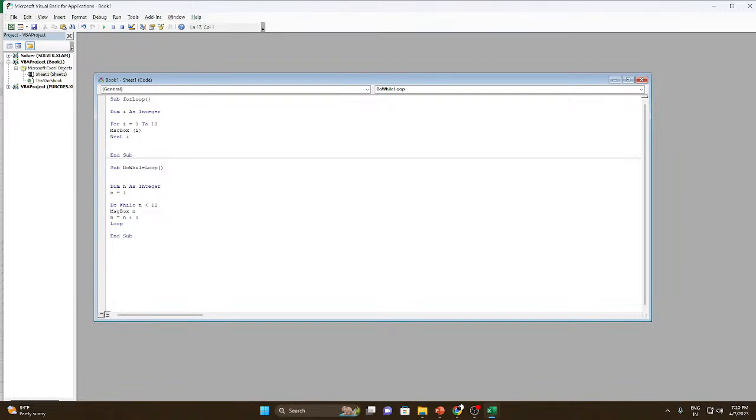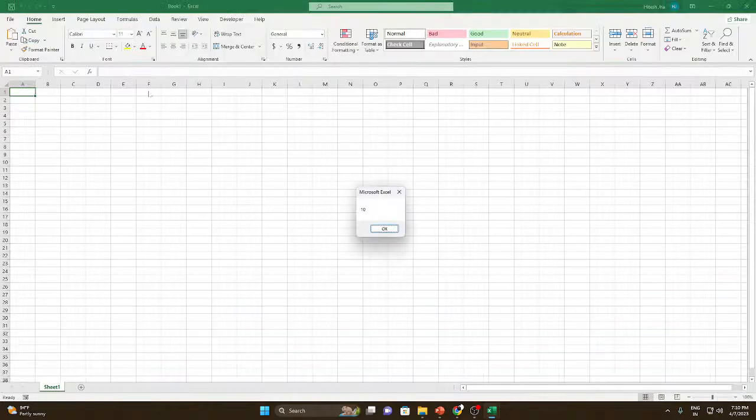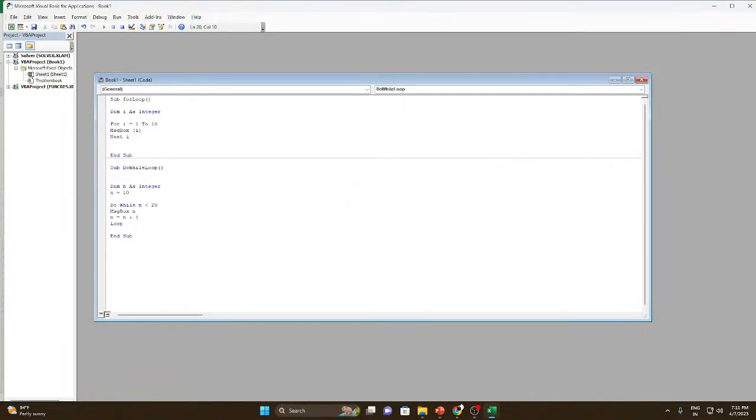Now let me change this particular value to 10, and this I'm setting as 20, otherwise you're going to say that this particular procedure has been run. Let's use this one, and 10 11 12 13 14 15 16 17 18 19 20. Did you see that? This is called a do while loop. It means that it has first executed the loop, and then it has checked the condition.